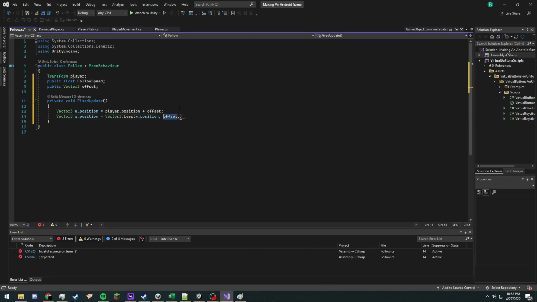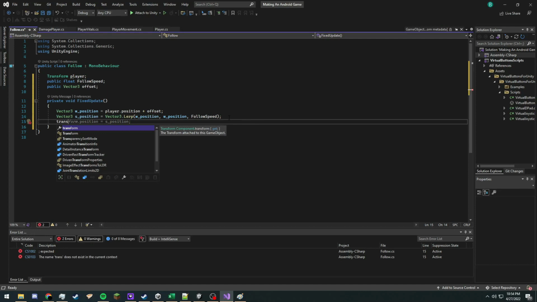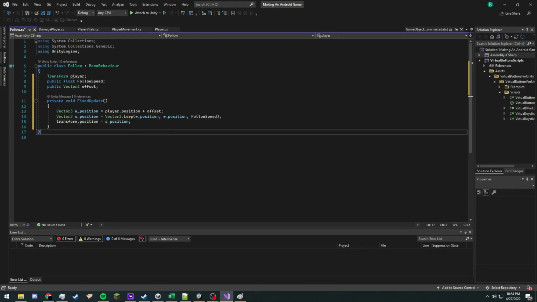Or no, instead of this, I gotta do wanted position here. And then we gotta times it by our smooth speed. Okay, so we're going to do our wanted position and then times our follow speed. Oh my, what just happened? Visual Studio is not working with me today. Follow speed. And then we have to go ahead and set our transform position, and yeah, smooth towards our smooth position.